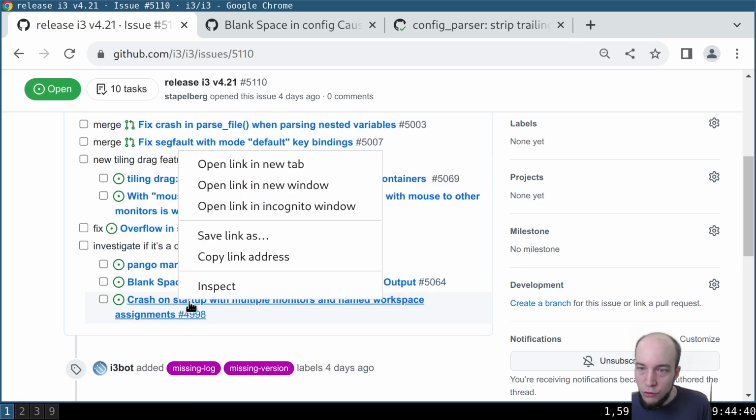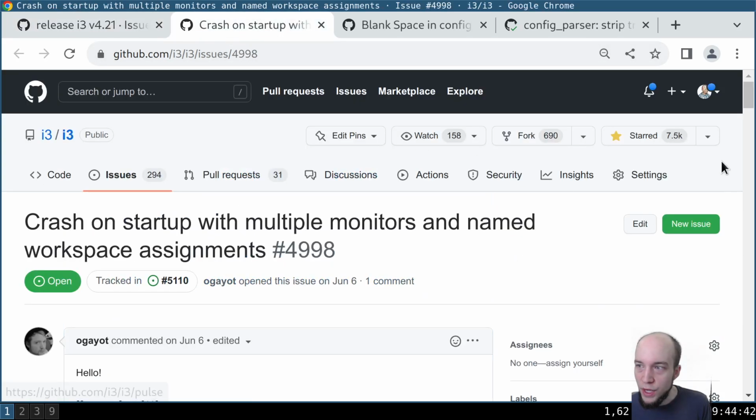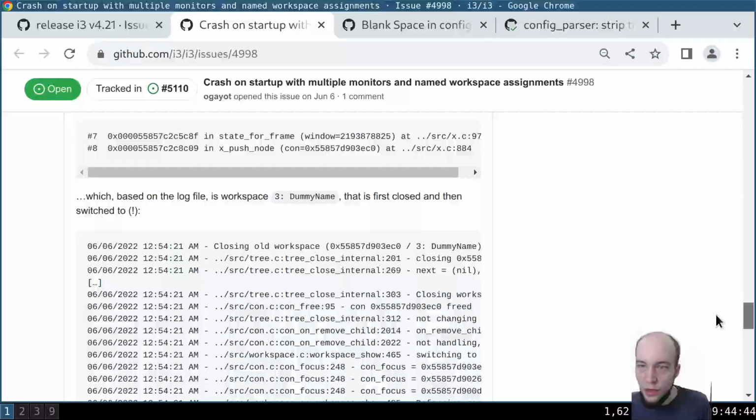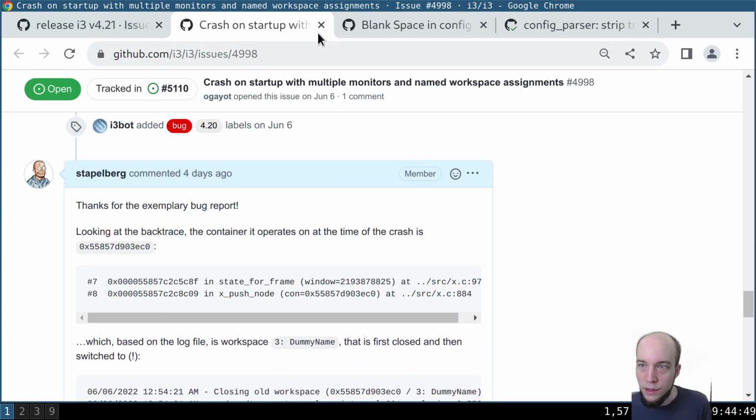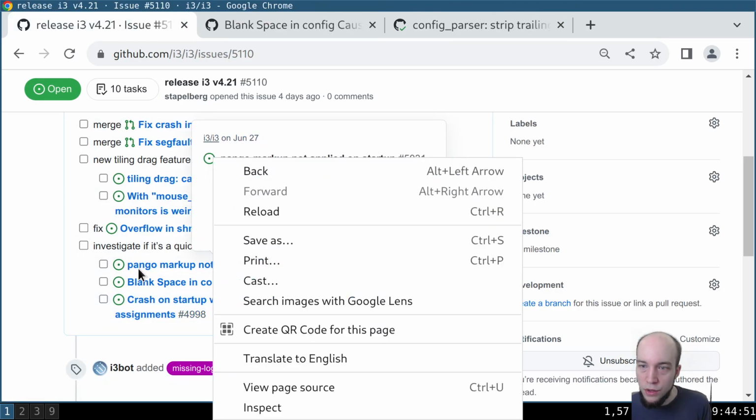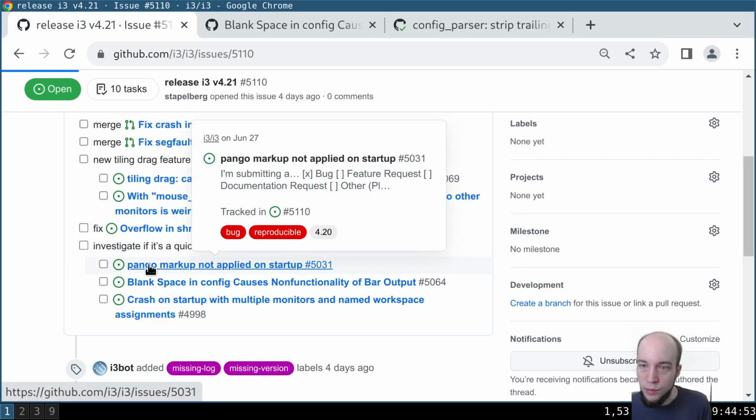So this one I already looked into, and I think it is pending requester action. Yeah, 4 days ago I replied and gave a couple of ideas and asked for more details. So I think we're going to take a look at the Pango markup one.